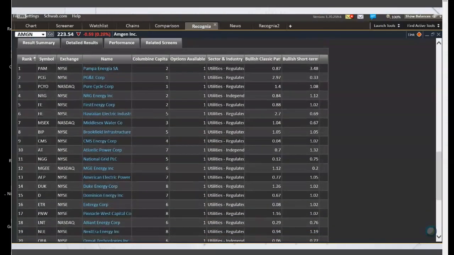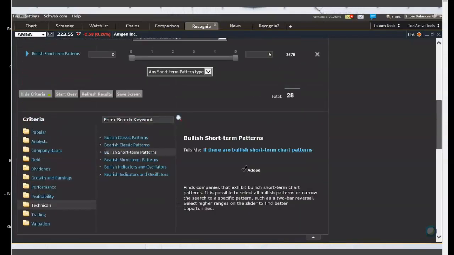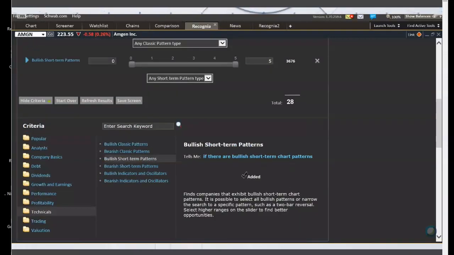Wow, I'm surprised. PG&E pops up there. They were involved in the California fires, but you could scroll down and see what pops up there for utilities. All right, let's see what questions we have.